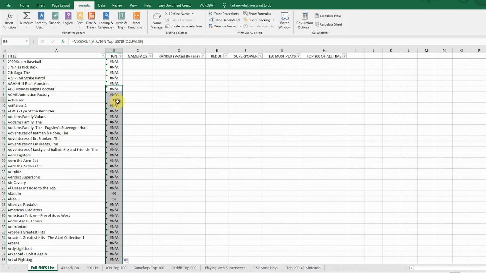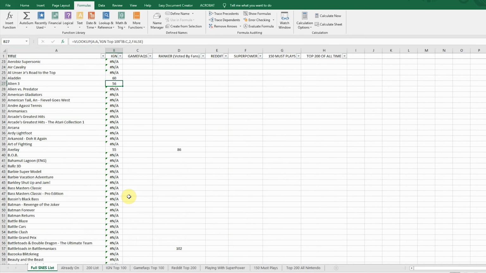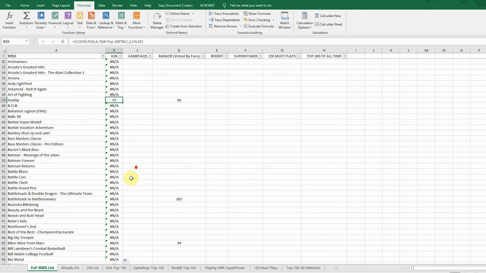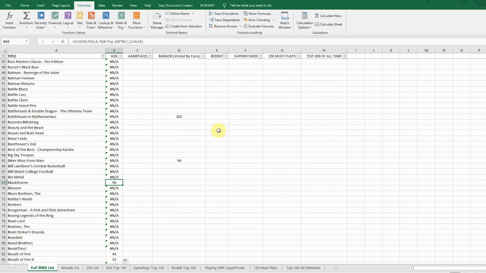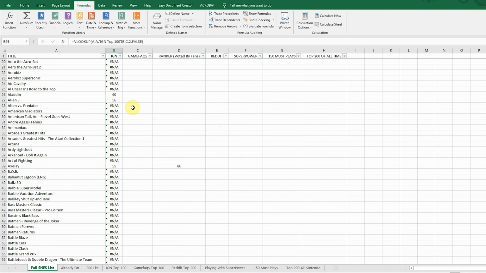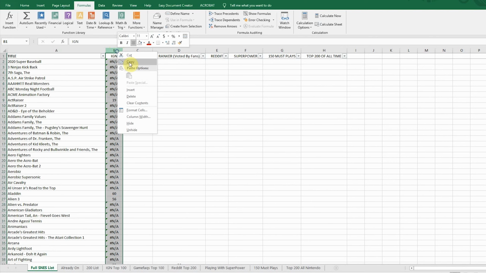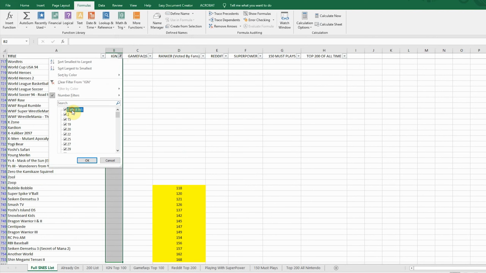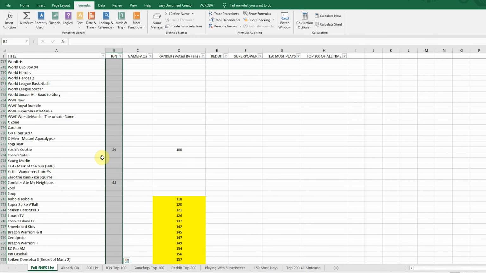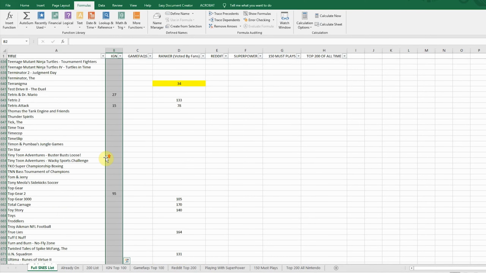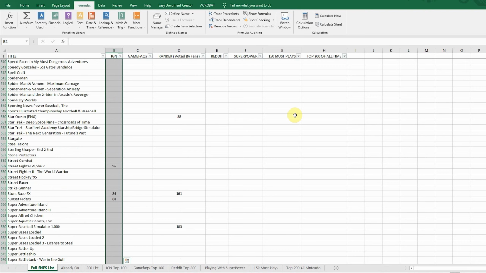As you can see, ActRaiser's got a rank of 19, Aladdin is 60, Alien 3 is 56, so on and so forth. It worked. I got exactly what I wanted out of this, and the last thing I want to do then is I'm going to want to paste this as a value too, of course, because I don't want formulas in there, and I'm going to get rid of all the ones that don't apply, and there you go.